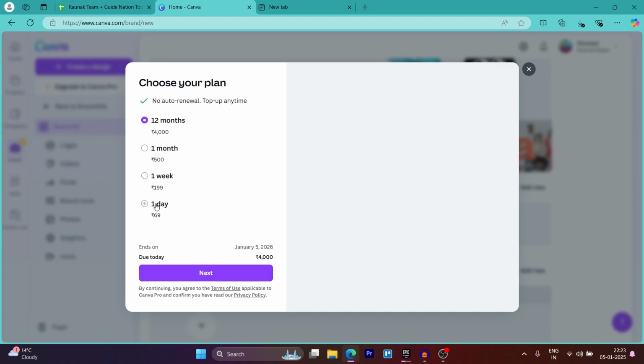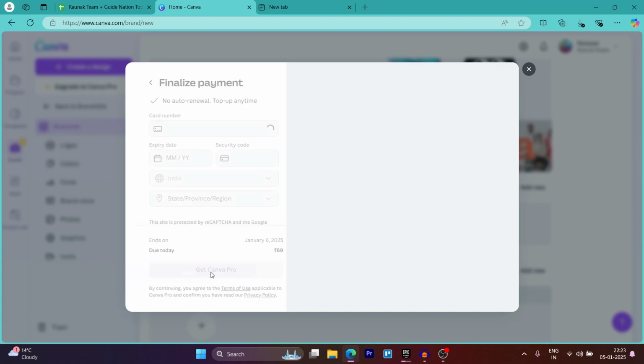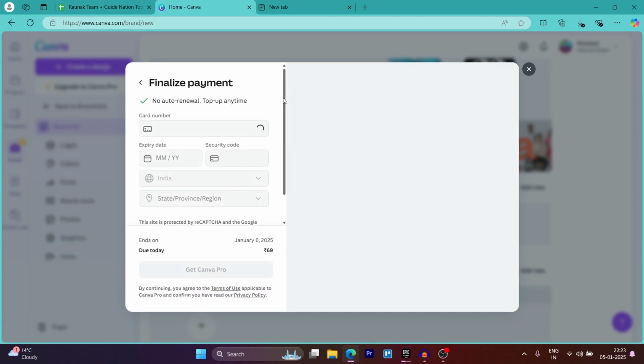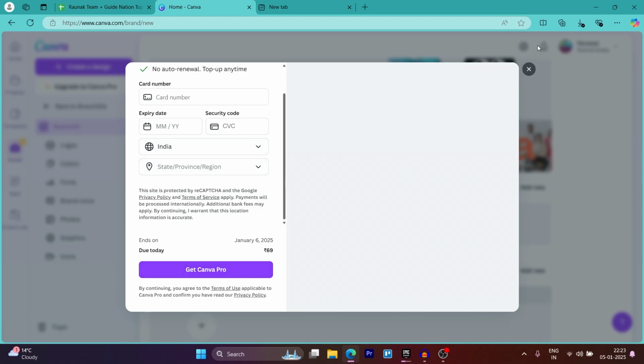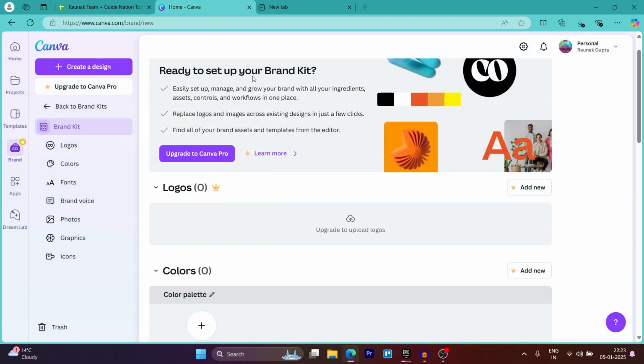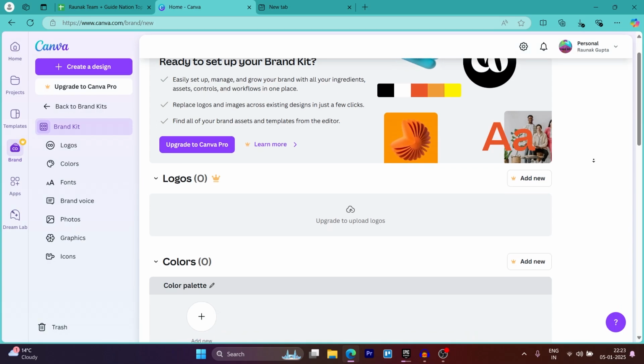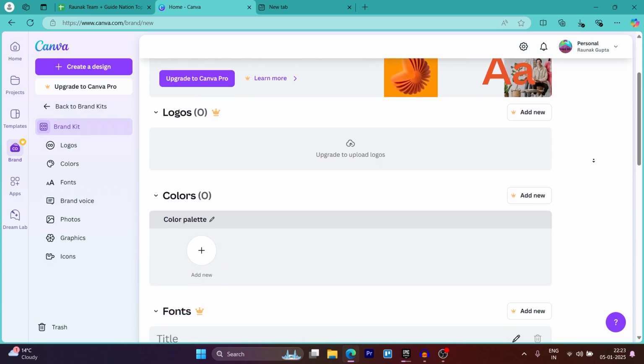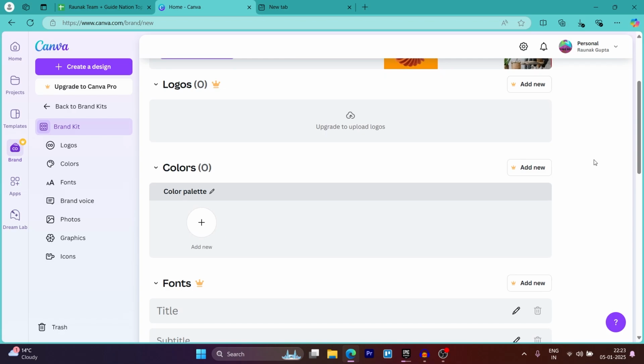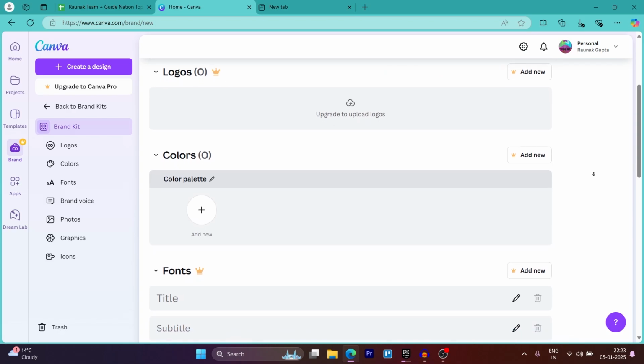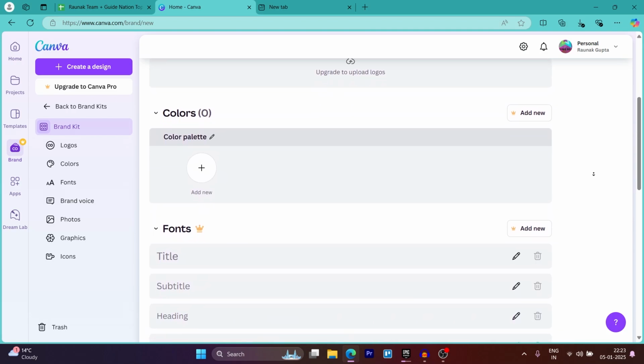Then choose the duration for which you want the plan, then click on next. On this page, complete the payment, click on get Canva Pro and you would have successfully upgraded to a premium plan. Now, after this, you can easily add custom fonts on Canva. So that's the catch. You cannot add custom fonts without Canva Pro. You must be subscribed to a Pro plan in order to do this.